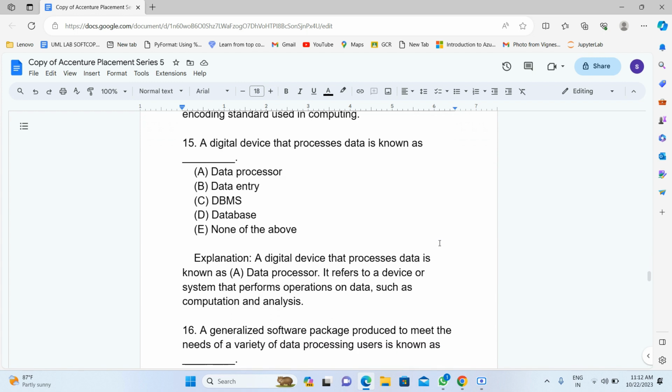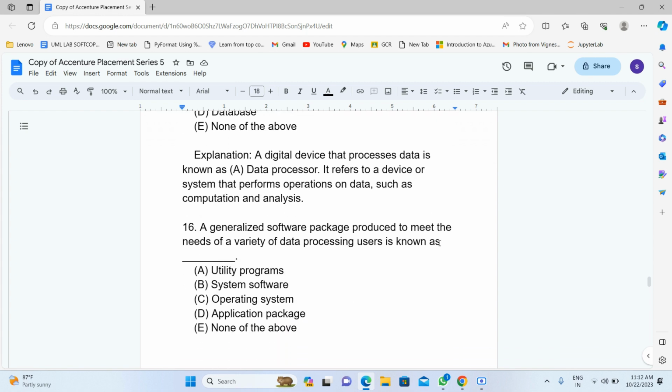Next question. A digital device that processes data is known as: option A data processor, option B data entry, option C DBMS, option D database, option E none of the above. A digital device that processes data is known as a data processor. It refers to a device or system that performs operations on data, such as computation and analysis.